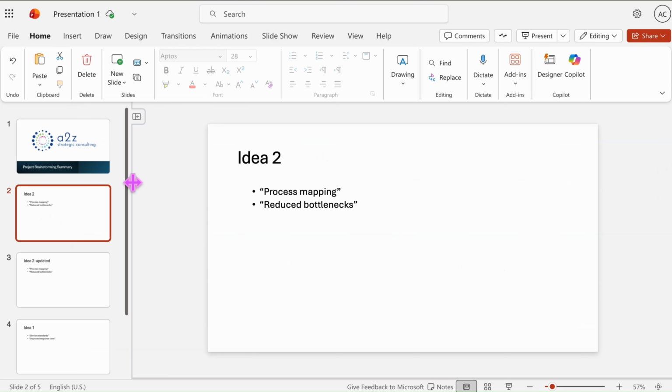Using these tools from the Home tab, the right-click menu, and keyboard shortcuts makes it easy to build, organize, and refine the overall structure of your presentation before you focus on the slide content.